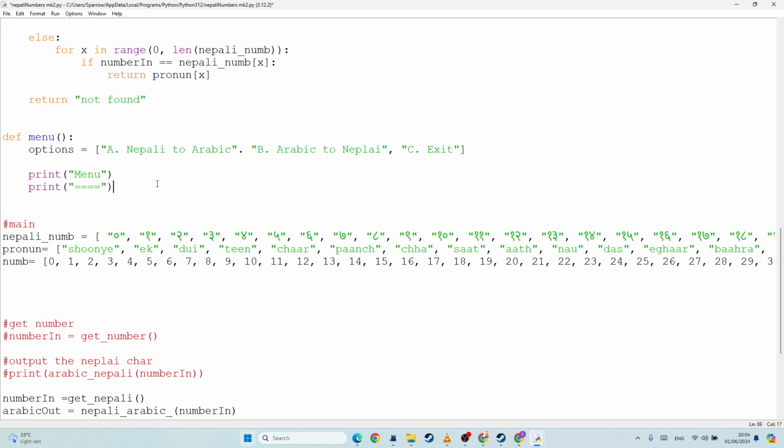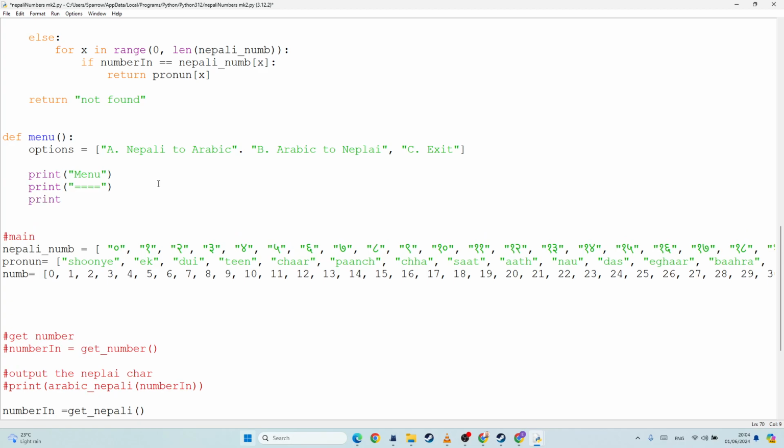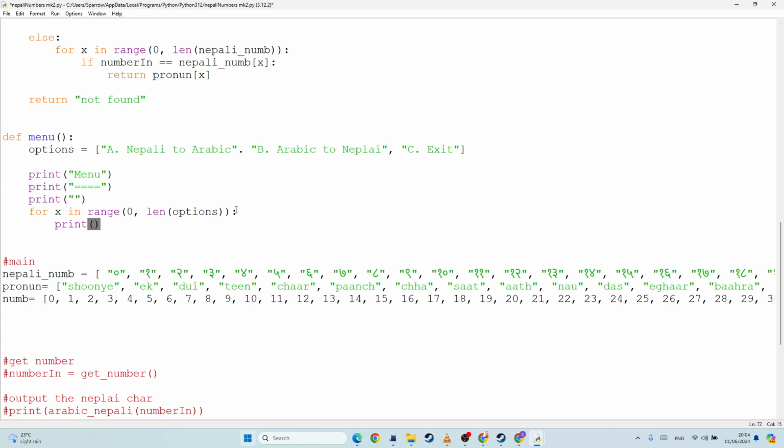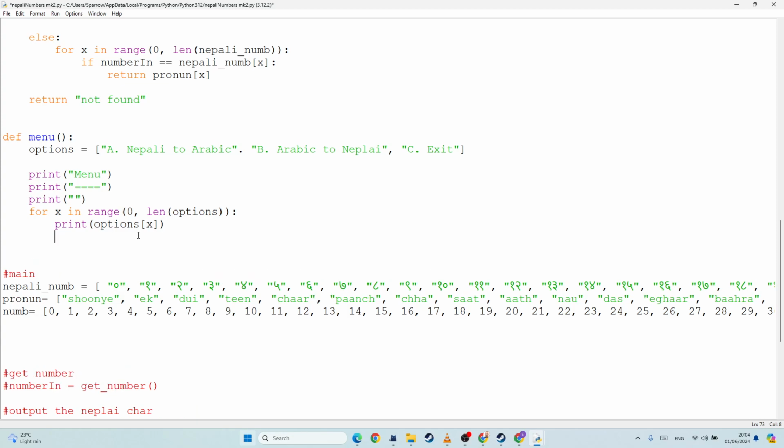So I've got my menu. Let's put in a space, and then I'm going to say for x in range. Now again, you could do this in a shorthand Python way, but I'm just writing it the long way because for GCSEs and A-levels, we often have to write it the longer hand way, or at least understand the longer hand way. So for the thing in options, I'm then going to print options, and I'm going to give it x here.